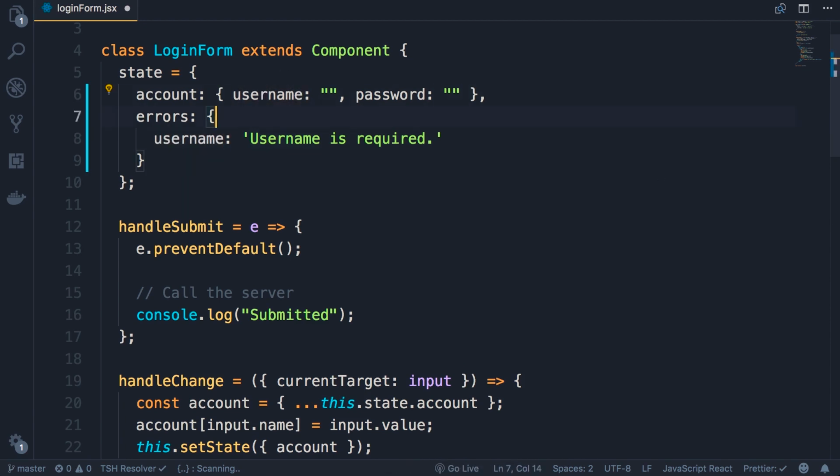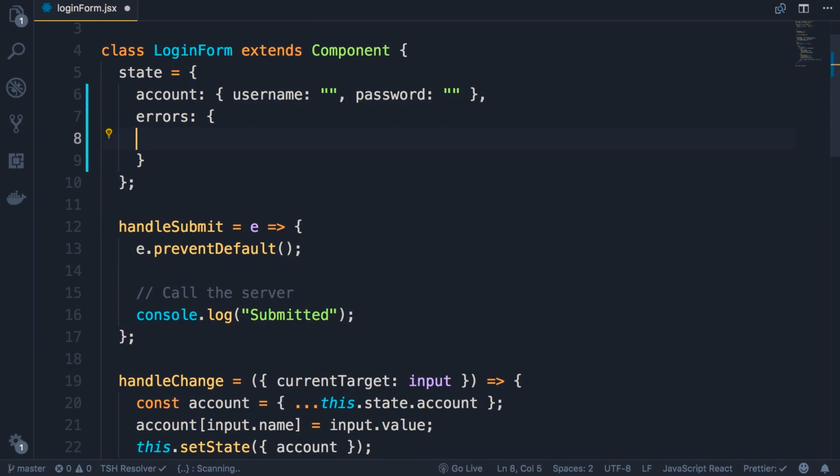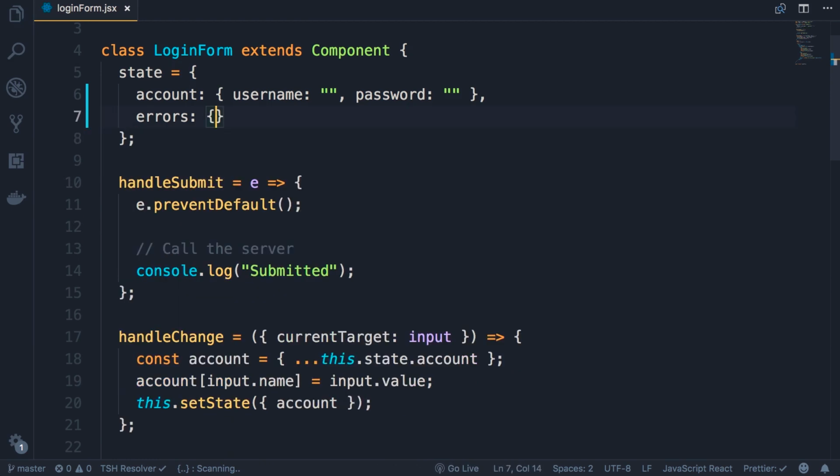Okay? Note that here I'm using an object instead of an array because it's much easier to find the errors for a given input field. For example, with an object, we can find the errors for the username field like this. If we had an array, then we would have to call the find method and then pass a predicate like e goes to e.name equals to username. It's really ugly. So that's why we use an object here. Now, initially we set this to an empty object.